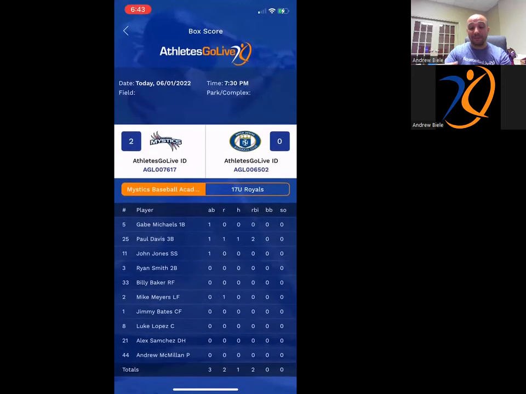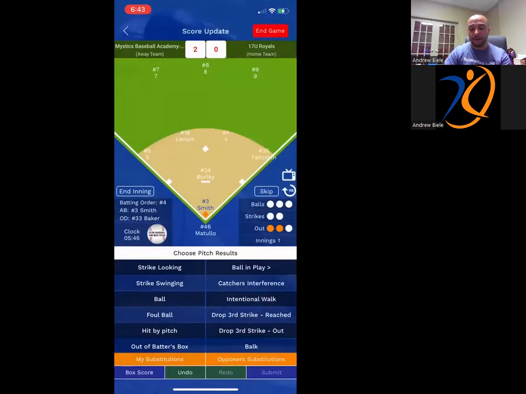At the end of the game, if you see that you made a mistake or something, you do have the ability to go back in and edit the score or actually edit the stats. So if you do need to do that at the end of the game, I'll show you where to do that. Pretty simple, pretty basic. There are a couple of really important parts.